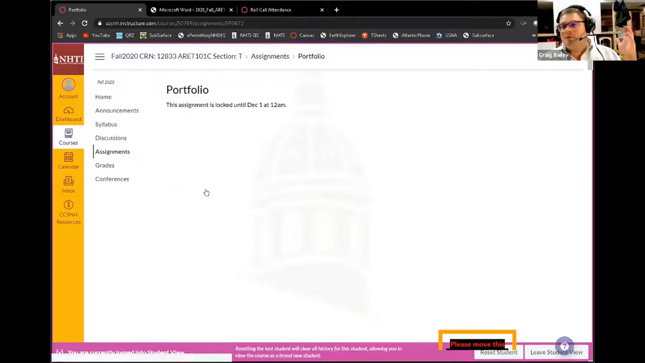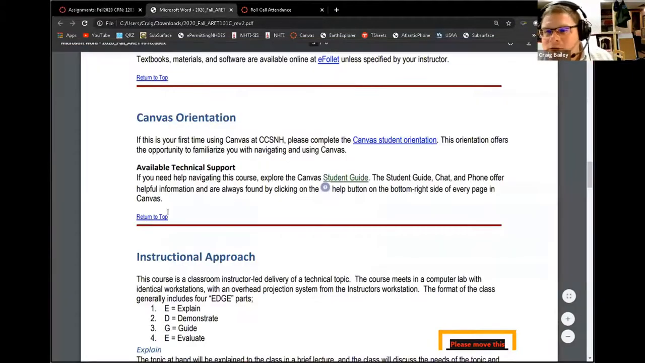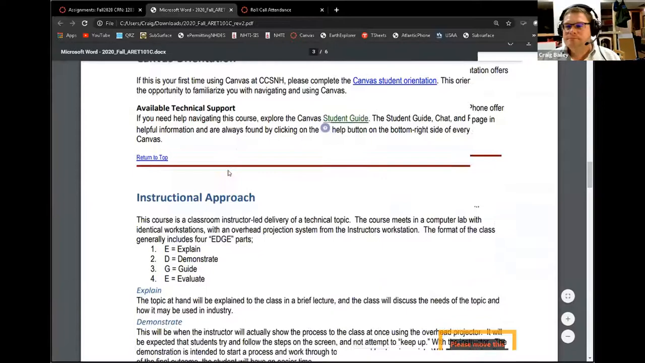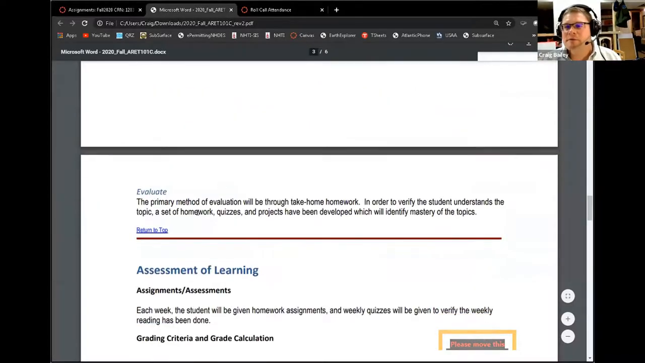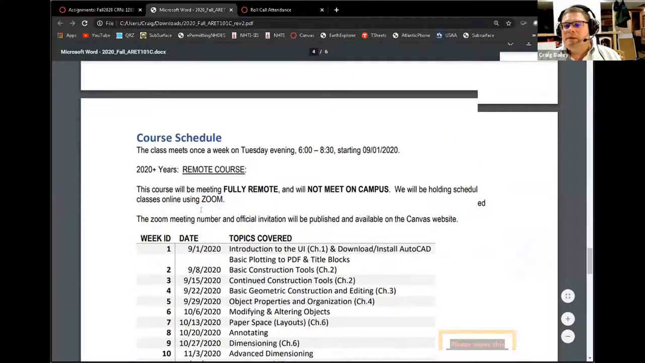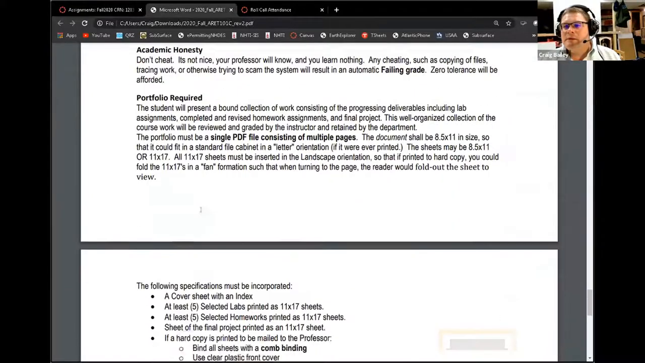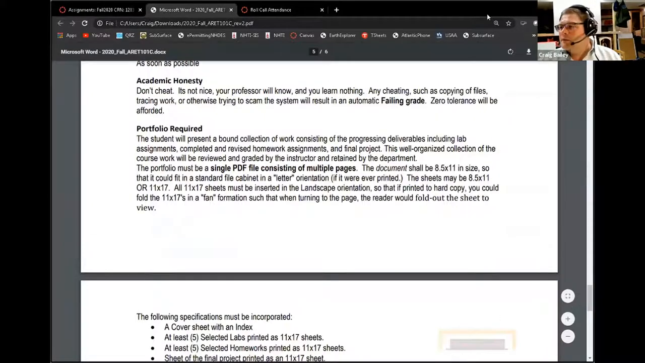Might as well talk about the portfolio. The portfolio, oh, it is locked until December 1st. Sorry, guys. Let's talk about it anyways. The portfolio, and in order to do that, let's go back to the syllabus. I'll come back to the instructional thing. Portfolio required. Okay.